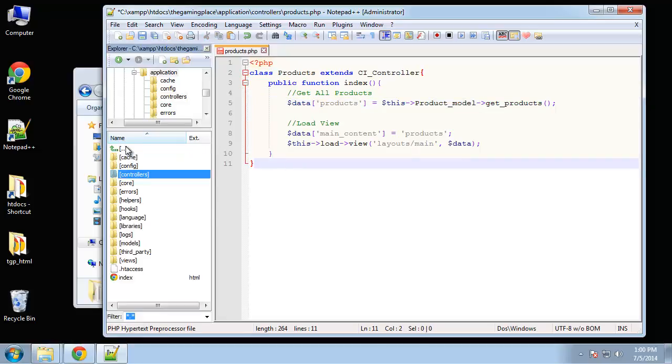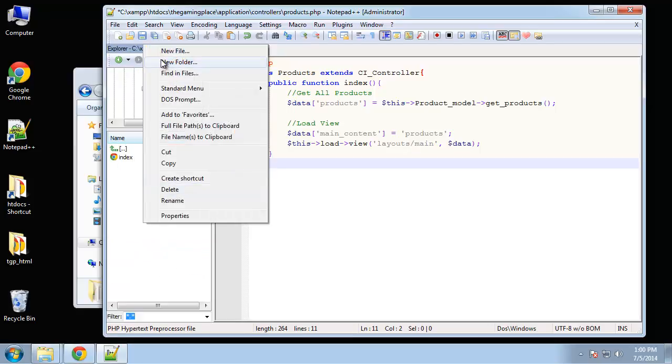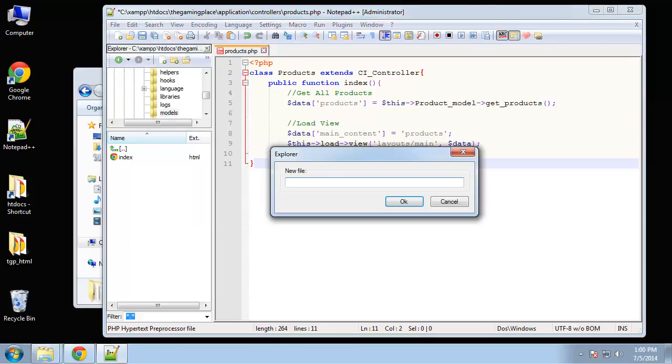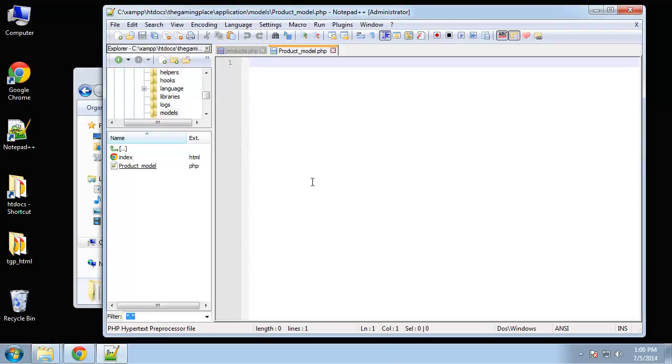All right, so let's go in models, and we actually need to create it. So we're going to create a new file, and we need to call this product_model.php. Typically a controller is usually plural. We have the products controller, and then we have the product model, which is singular. It doesn't have to be that way. That's just a really common naming convention with CodeIgniter.